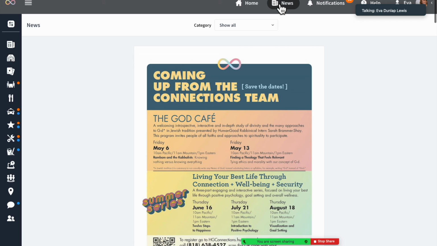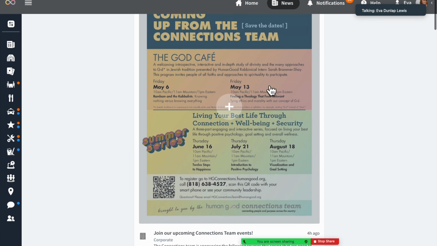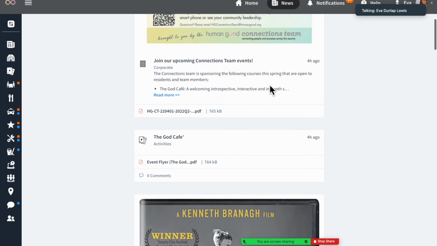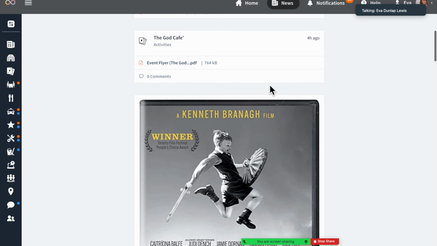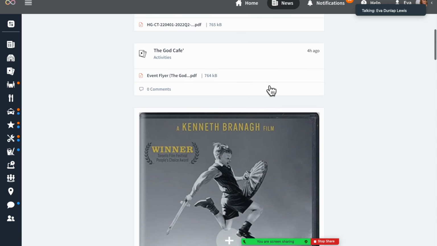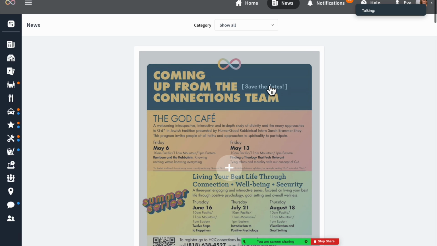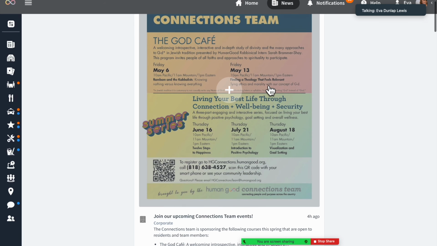The news feed is where we can find important information posted by our community team members. And news will flow from newest at the top to oldest. So to view more news, we scroll down, right? Each post is categorized. This might be familiar if you remember that training on the news feed. So this post right here is categorized as corporate.